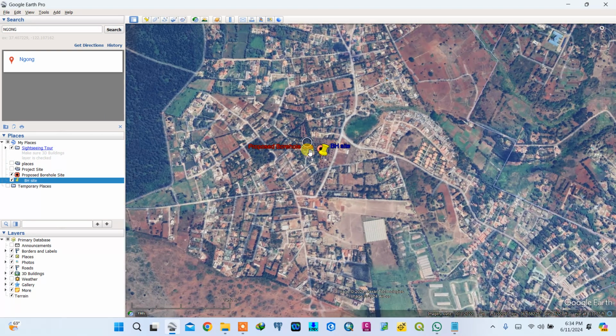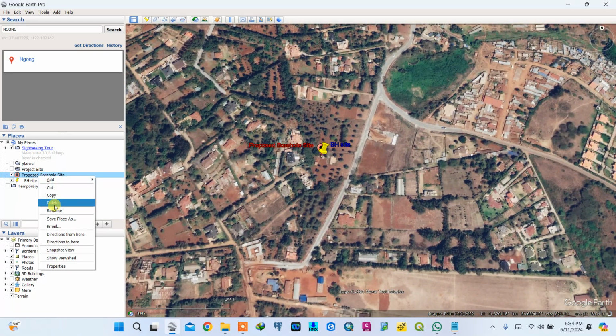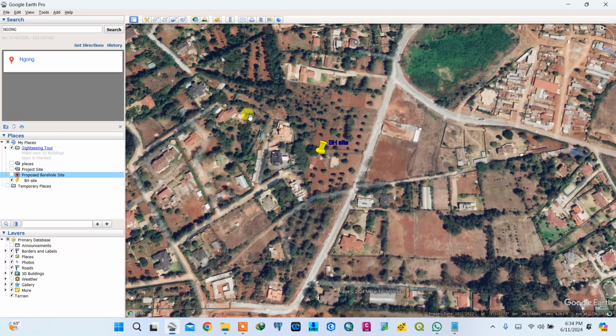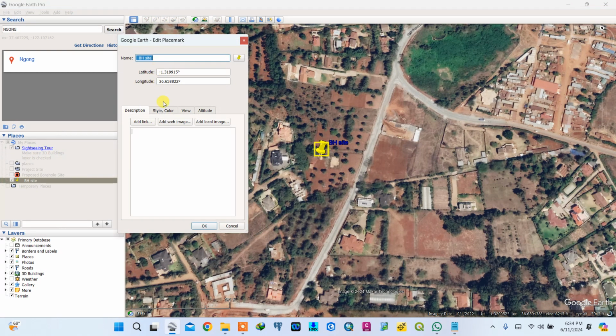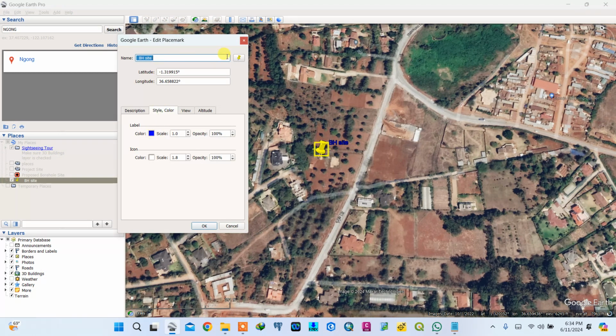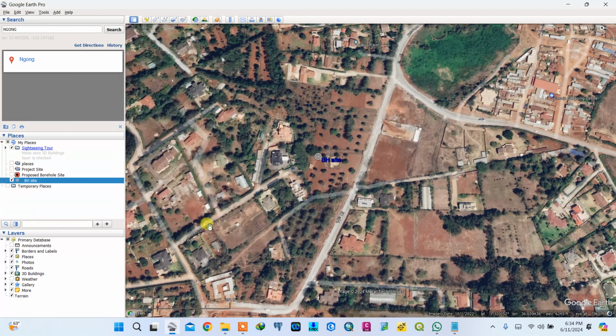Now here, this is the pin that shows the location. Earlier on, I had mapped it out, so I will just uncheck this. This is the new pin, and we could also edit the properties by going to Style, and you can also change the pin icon if you want to use other icons of borehole or something. You could change it. Click OK, and then you get done.